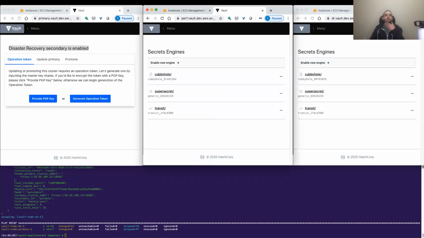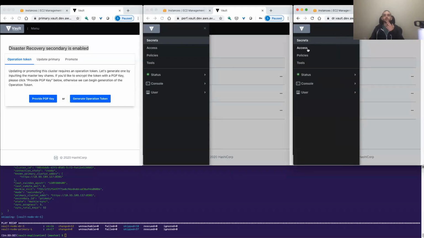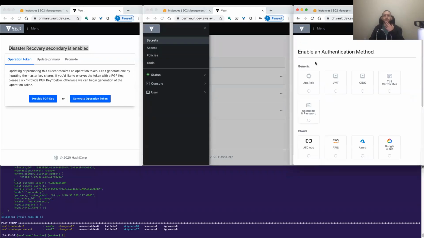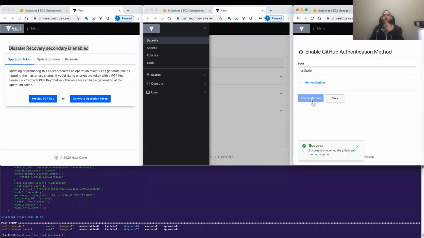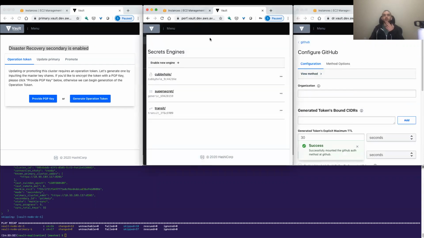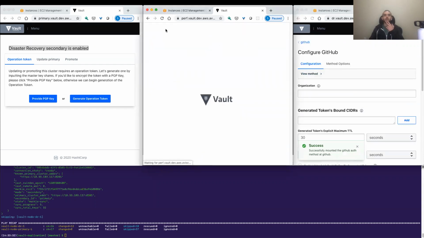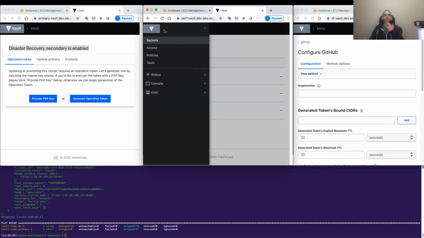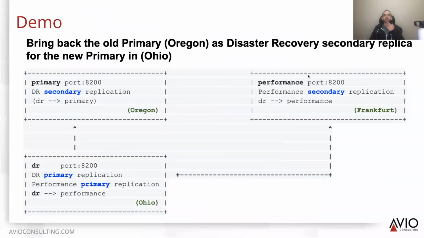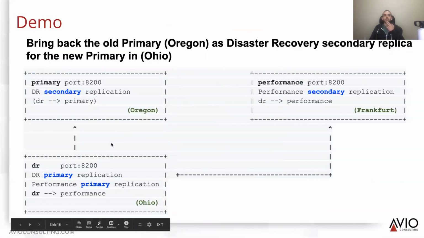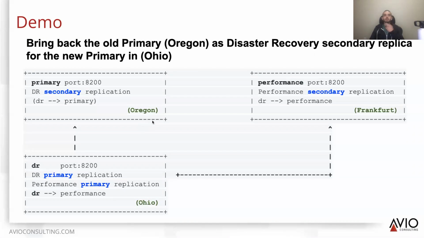replication is working by setting up, let's enable the GitHub login authentication method. So for example, GitHub, right? I'm gonna enable the method. And if I come back to the performance cluster, and then we go here, boom, there you go, right? So that tells us that the new flow of the architecture is working as expected, right?